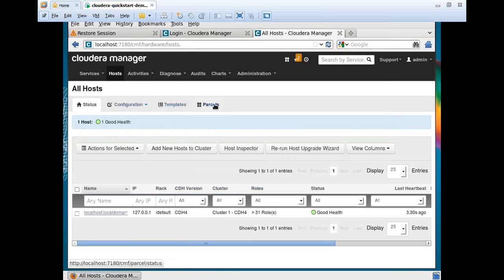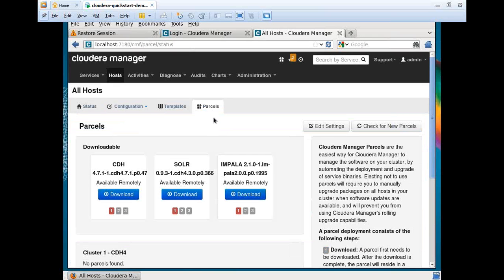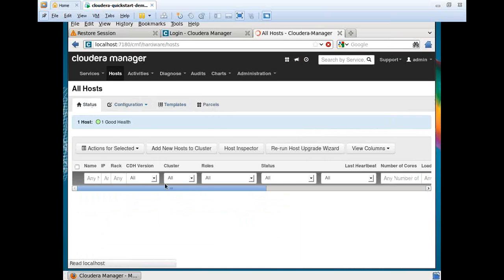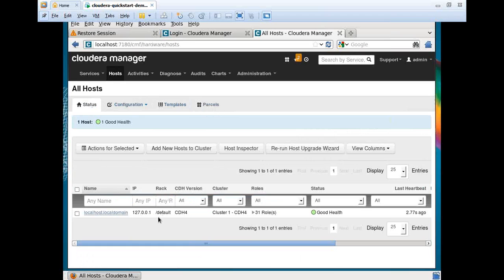If you have any new versions or new things, the Parcels tab will show them. Currently I have version 4.5, so it is showing the new version, like 4.7. Whatever new versions are there, we can download and upgrade to them easily. That's why they provide them as parcels for the new versions. So this is the host, how you can see the host and how you can install it.